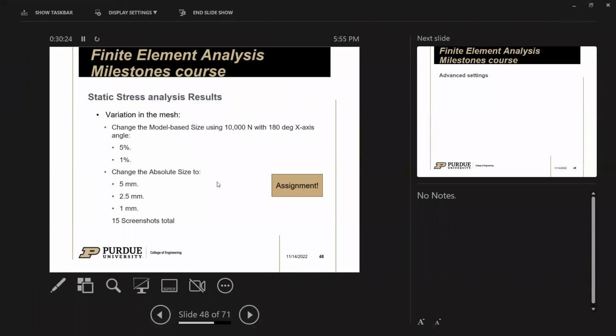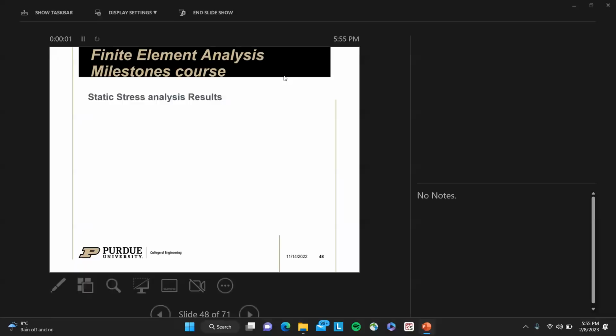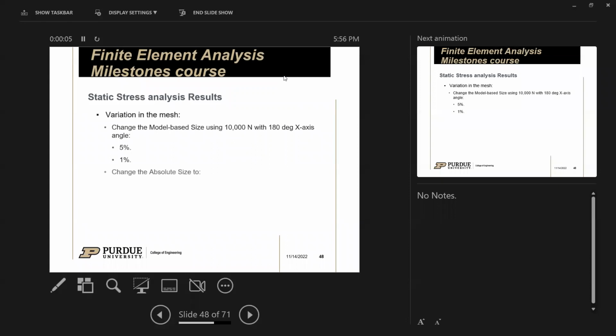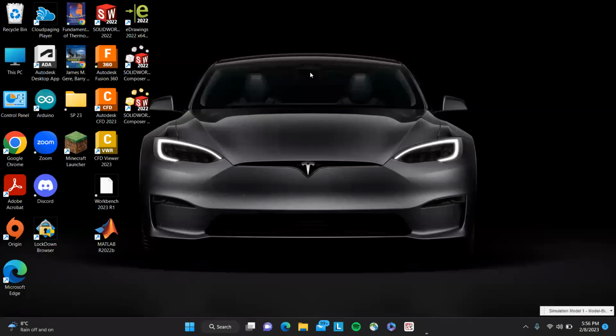So here is the task. I'm just gonna click through it again. In total, we would like you guys to give us 15 screenshots. There are basically 5 different mesh settings. Again, the first 2 are model based, and the last 3 are absolute size. And I forgot to demonstrate how you could get the absolute size. So just in case you're confused on how to do that, give me a second, guys.